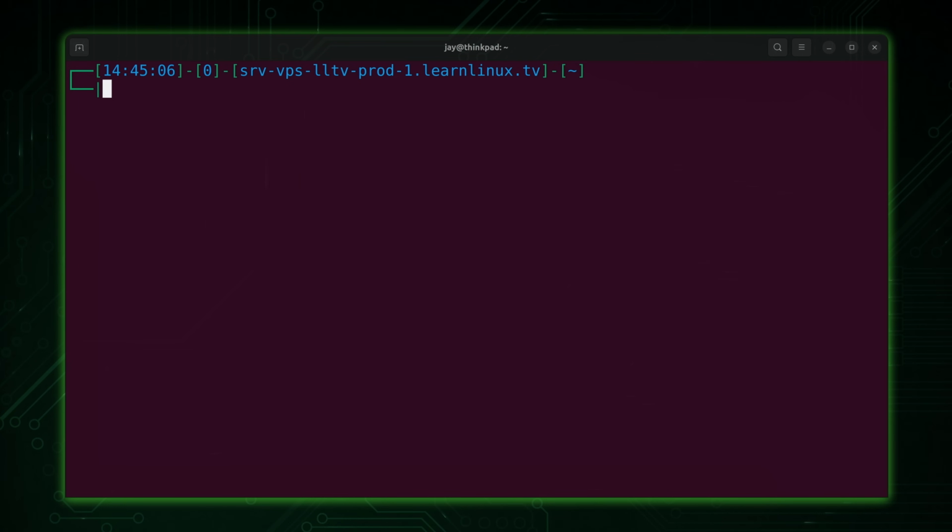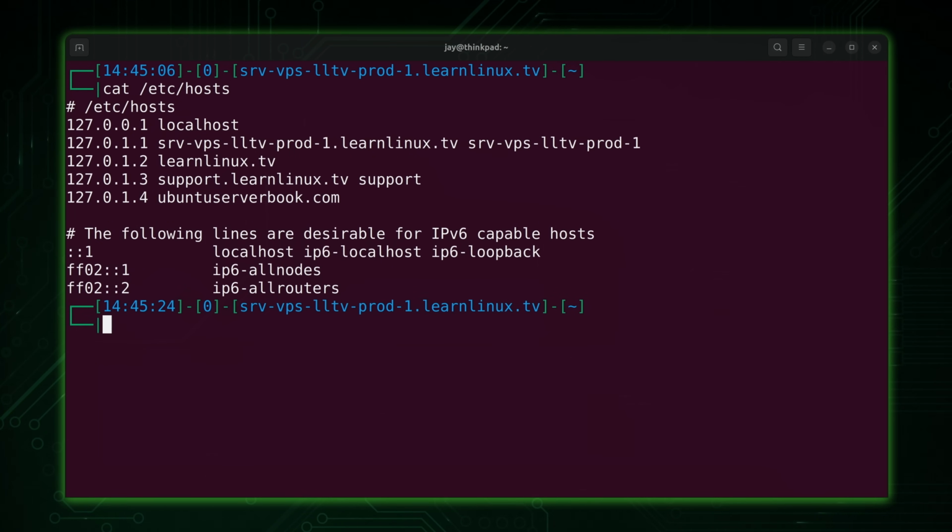Now another file that I want to point your attention to is /etc/hosts. Every system should have this file. Essentially what this file is going to contain is a number of things here. It's going to have various domains that your server might be known as. I have a few different ones here.